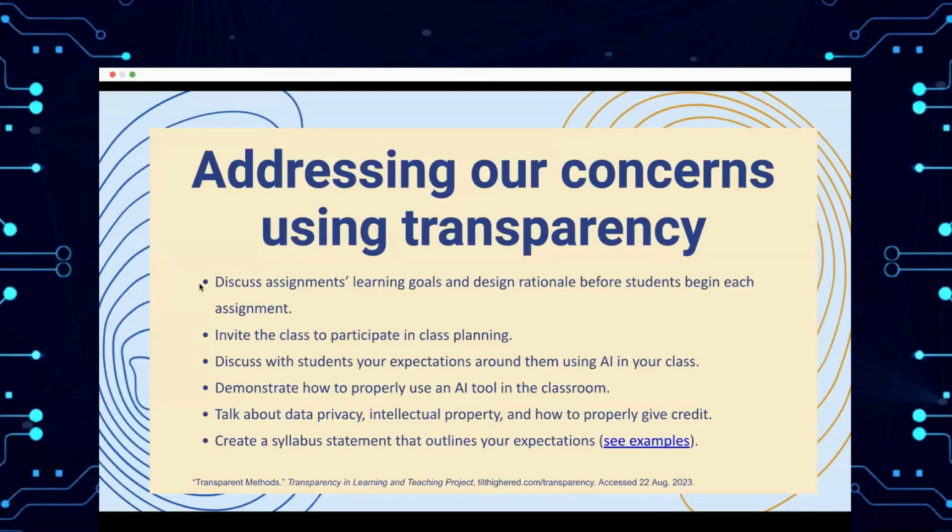And next, we're going to be addressing these concerns. Just pretty much a summary of what those snips of the videos that I just shared with you. Discuss assignments, learning goals, and design rationale before students begin each assignment. Invite the class to participate in class planning, discuss with the students your expectations around them using AI in your classroom. You can also share examples of how you want them to use AI, demonstrate how to properly use an AI tool in the classroom, talk about data privacy, intellectual property, and how to properly give credit.